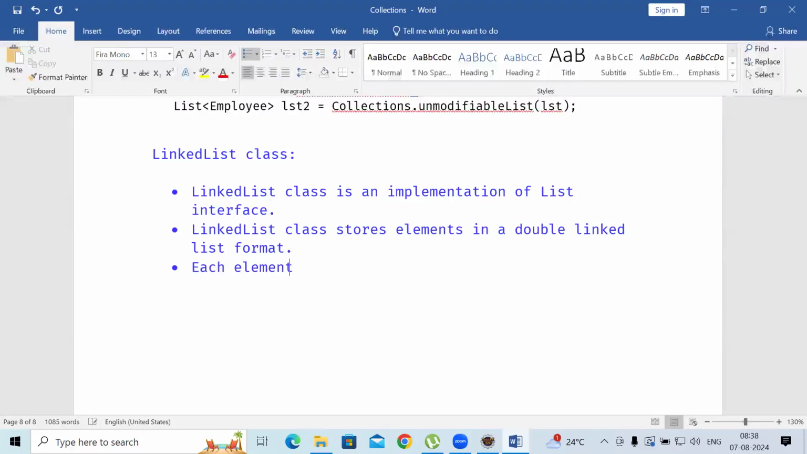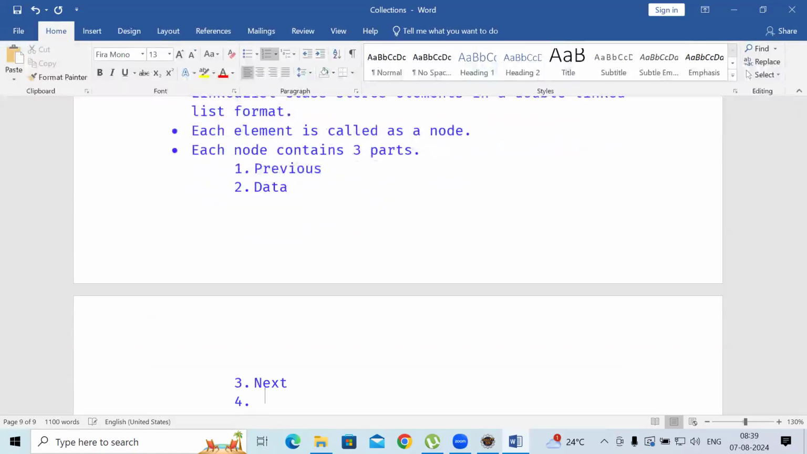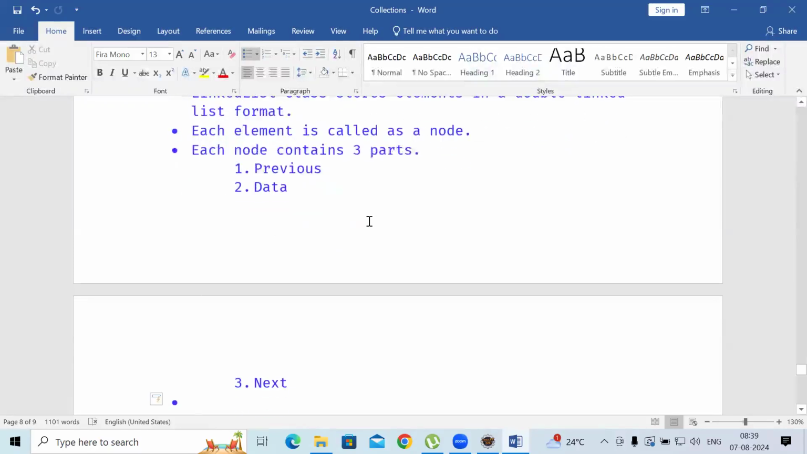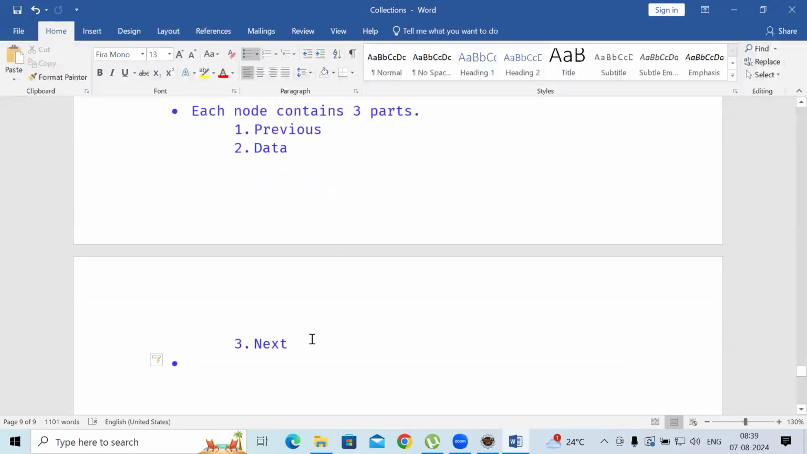Each element is called a node. Each node contains three parts. What are the three parts? One is previous, which is a link. The second one is data. The third one is next. Each node contains three parts: previous, data, and next. Am I clear with this so far?